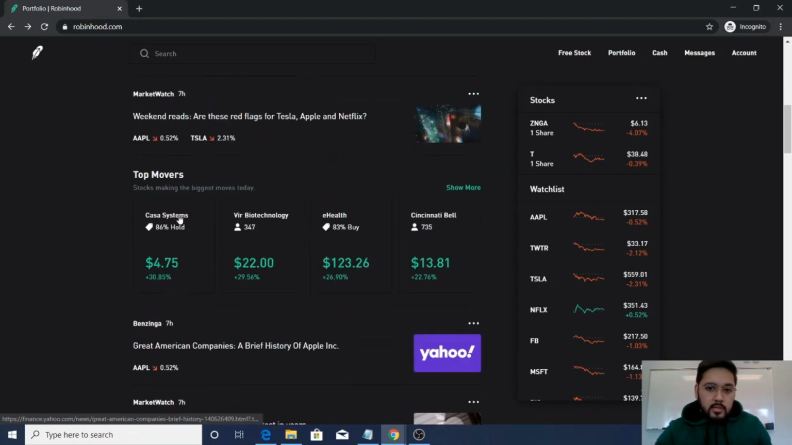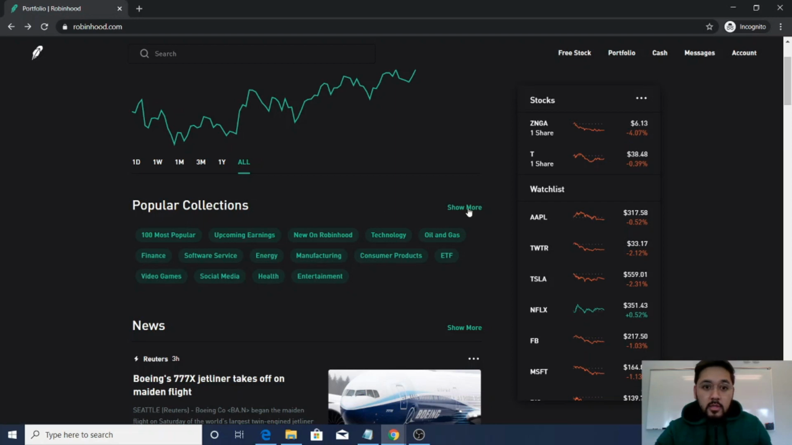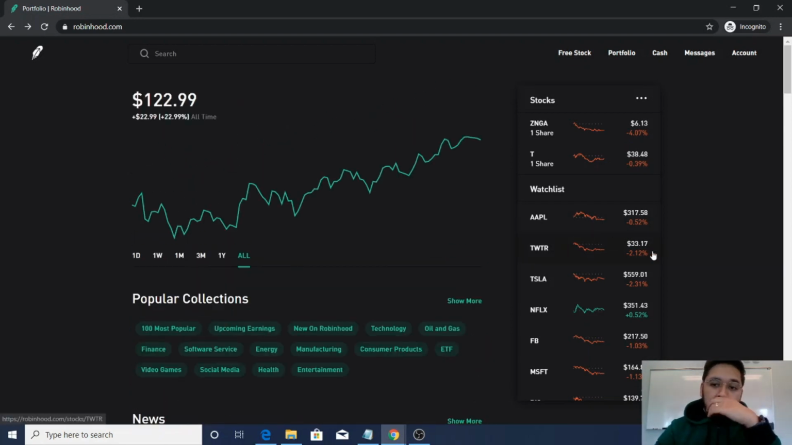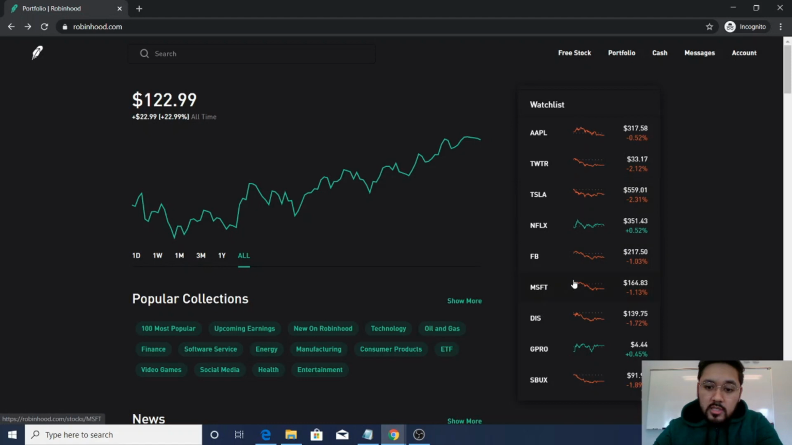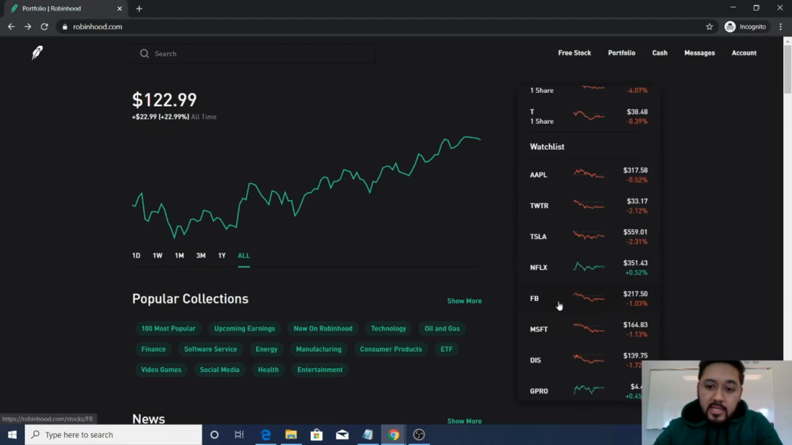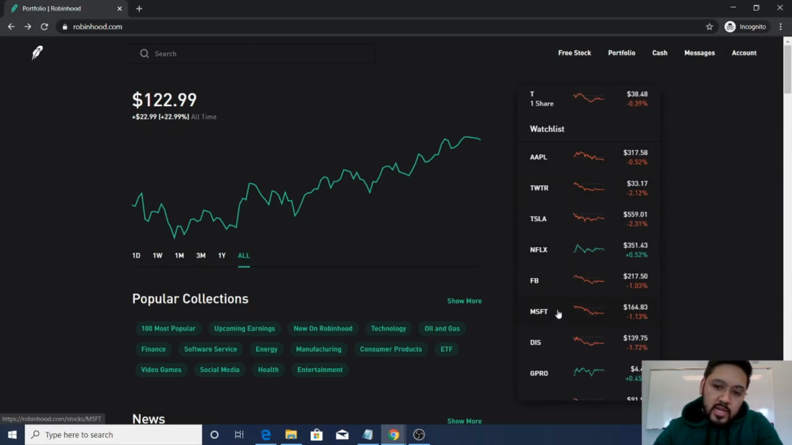All right. And then going on to the right, it has the stocks that are in your account. So I have Zynga, my free stock that I got, baby. Here we go. One that I bought was AT&T, and pretty much the watch list is over here, whichever you want to add to your watch list. But it pretty much has a default of these: Apple, Twitter, Tesla, Netflix.